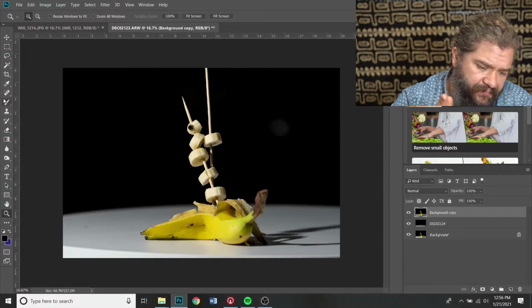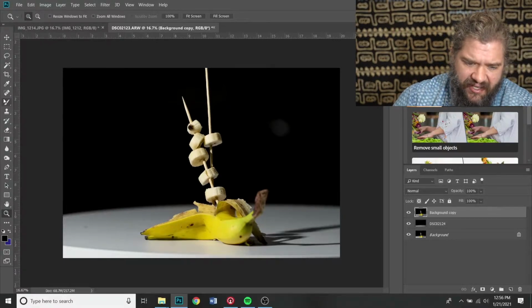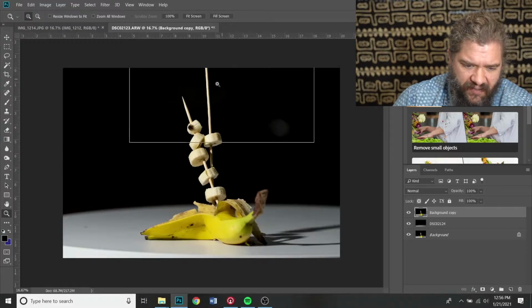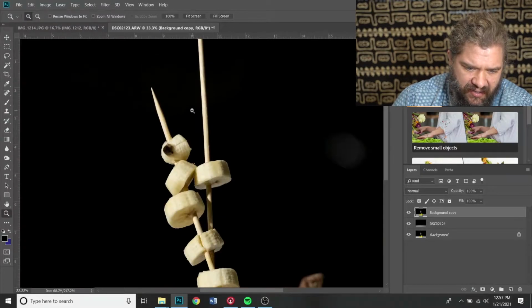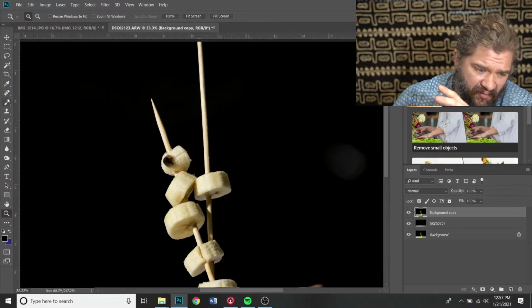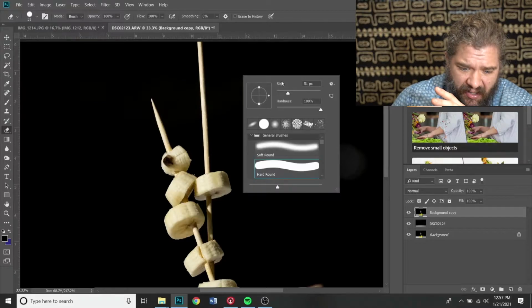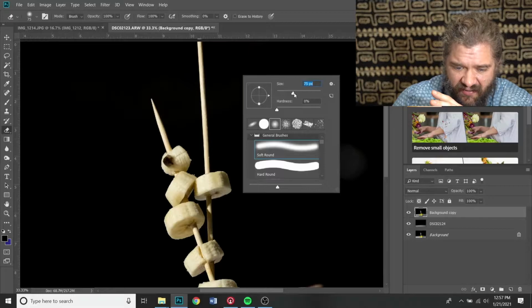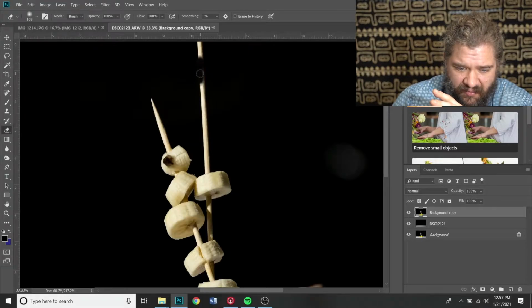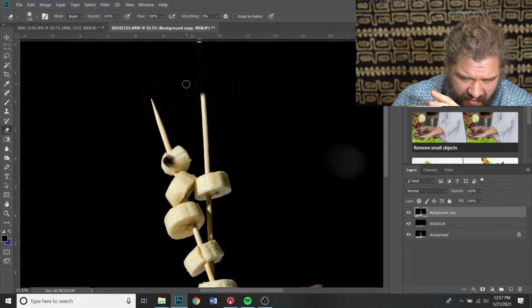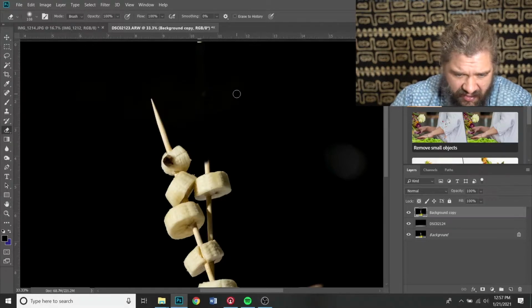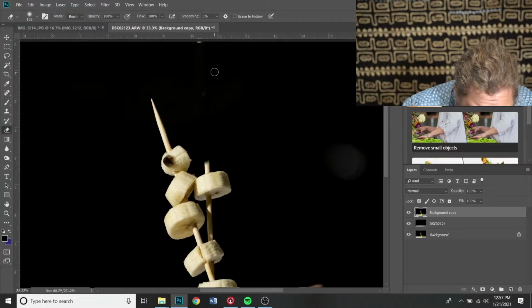So let's go ahead and first off, let's get rid of all these sticks. Okay, so I'm actually just going to grab the eraser tool right here. I'm going to go to 100% opacity. I'm going to take the soft round just because it's very forgiving. I'm just going to start erasing. So now where that gets a little complicated there, you can see.